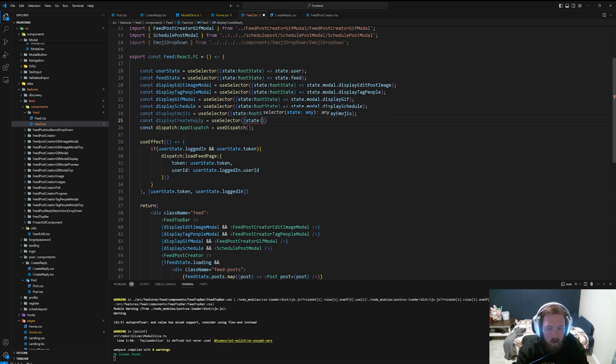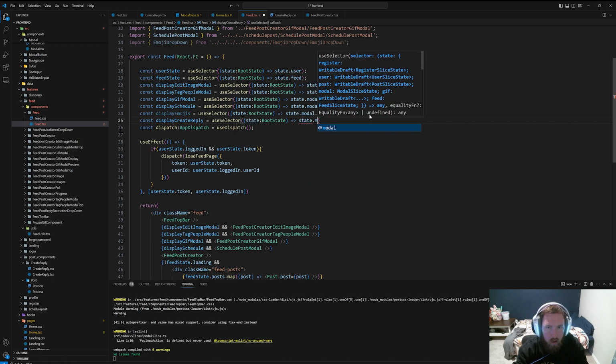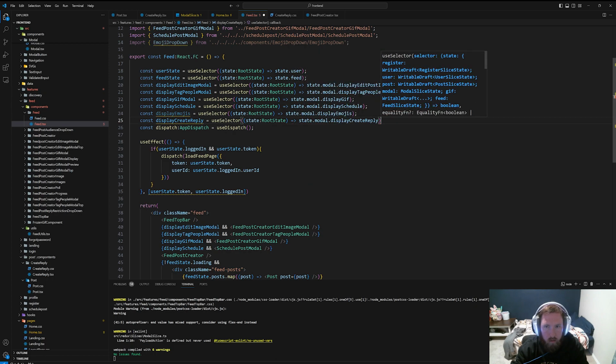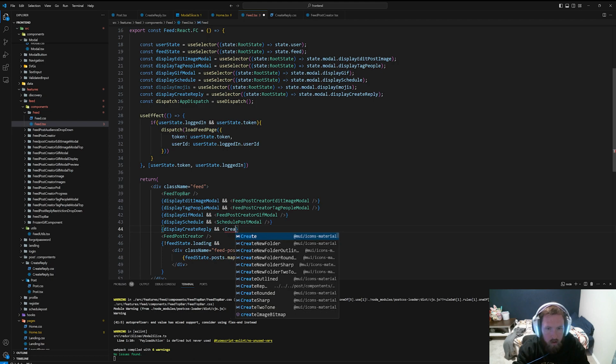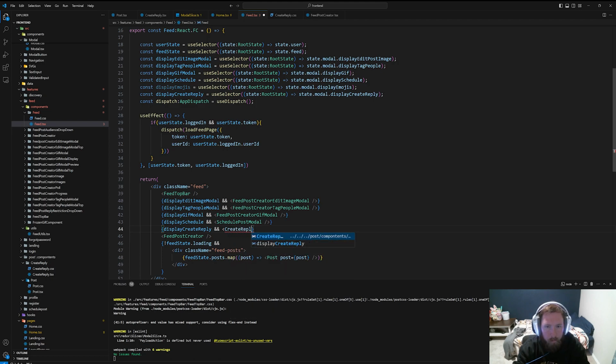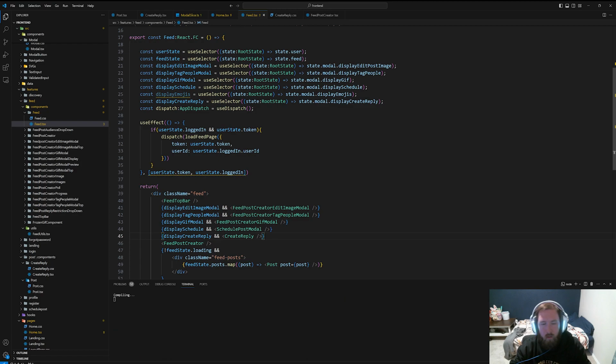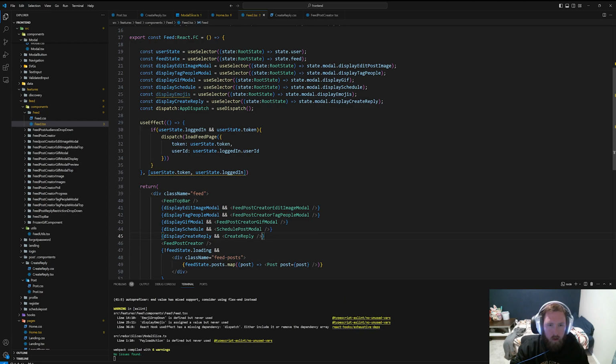State is of type root state. We're going to return state.modal.display create reply. And if that's the case, we'll go ahead and say display create reply, and we'll go ahead and say create reply. We might want to export that differently, but we'll see how it goes.